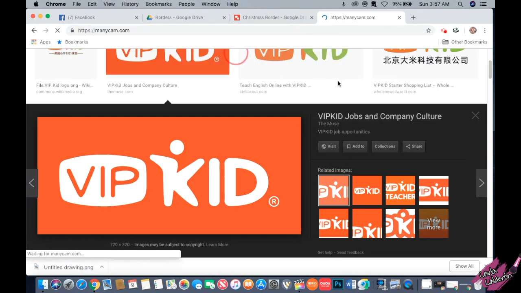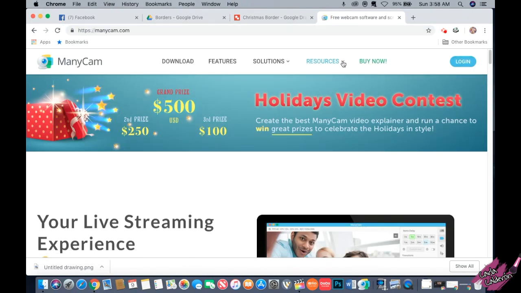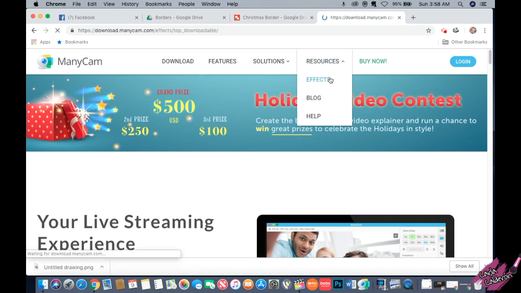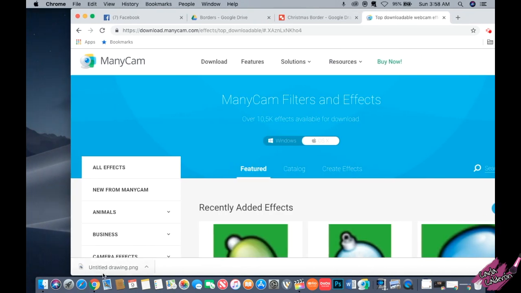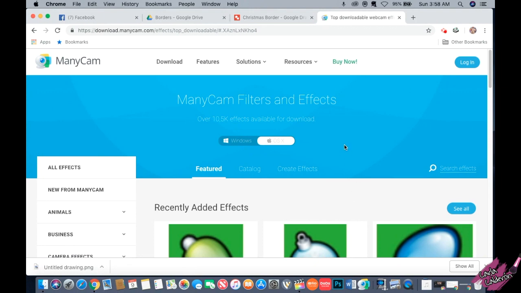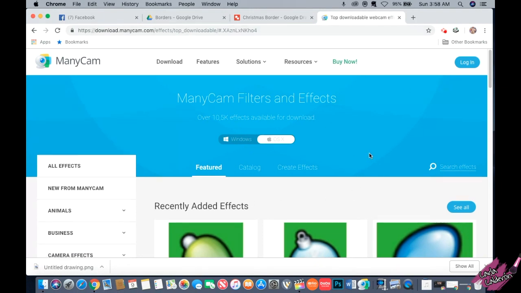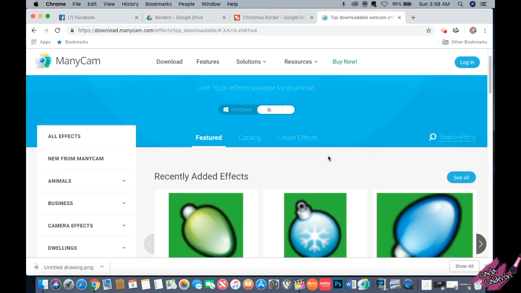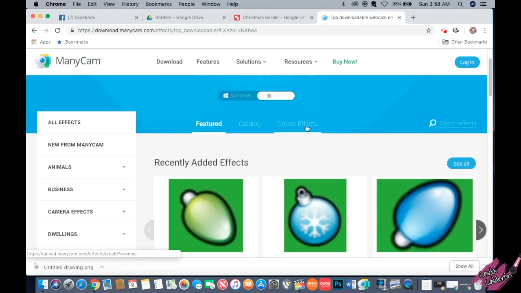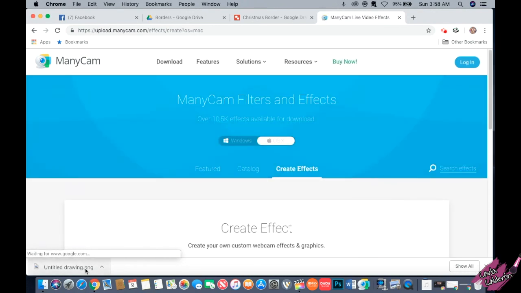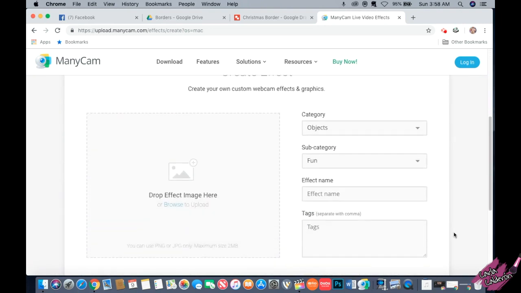There you go. We're going to Resources, Effects, and I'm sorry guys, but I'm going to drag this that I saved on my desktop. And now all I'm going to do is scroll down a little bit, and here you see Create Effects. Click on that. I'm sorry, this thing on the bottom's bugging me, so I'm going to close that out. And then full screen effect.